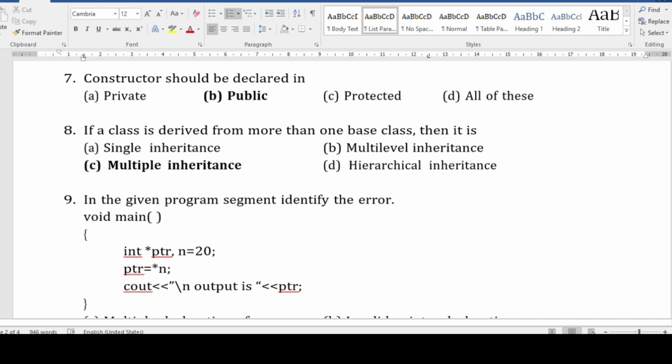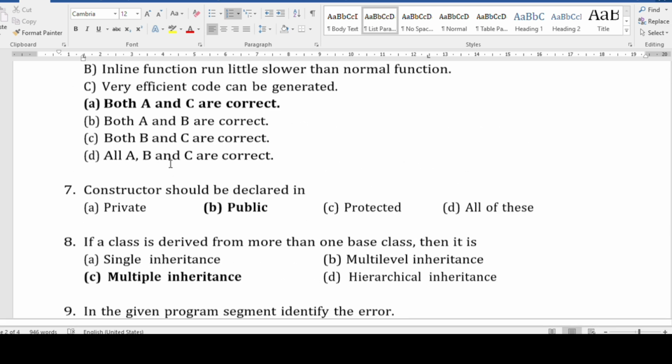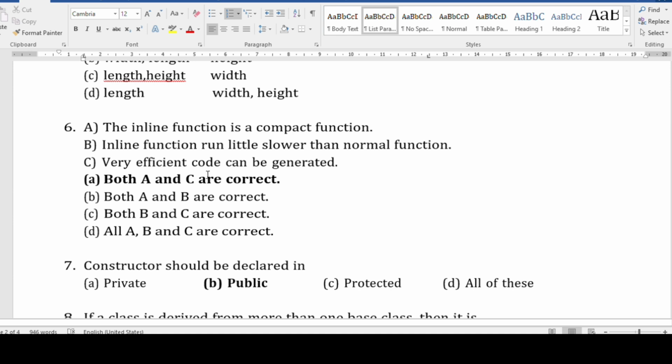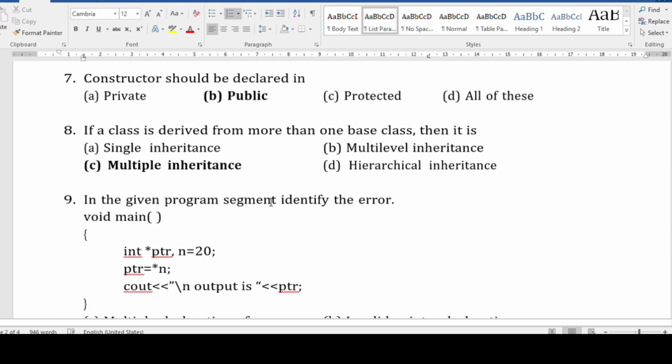So let's get started with the MCQ now. We discussed up to the 6th MCQ, that is from function overloading. We saw the important topics which we can refer to for MCQ. Let us continue with the next question, that is from constructors and destructors.